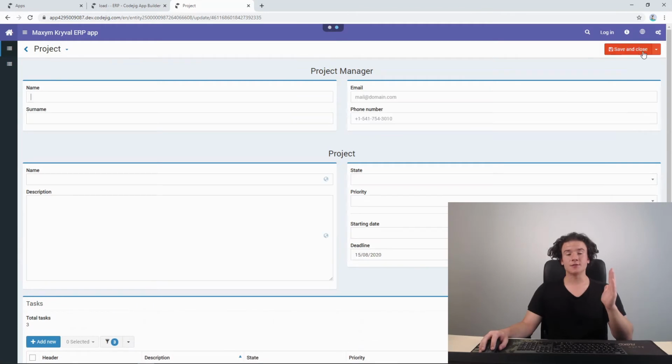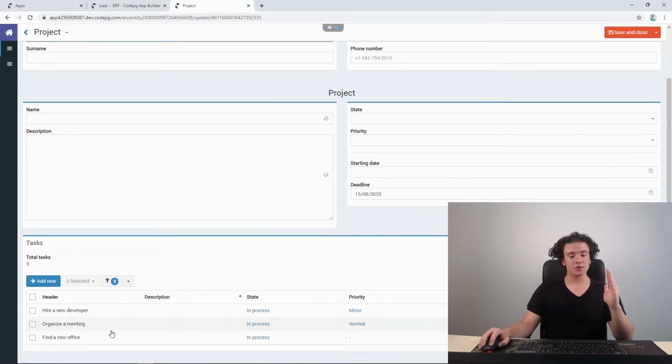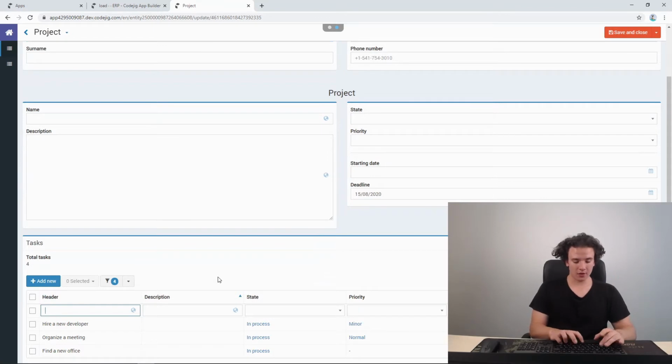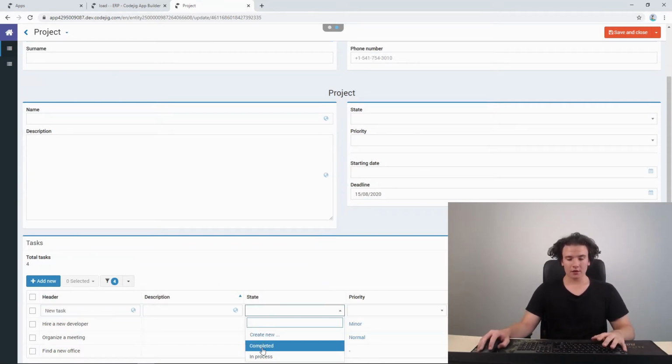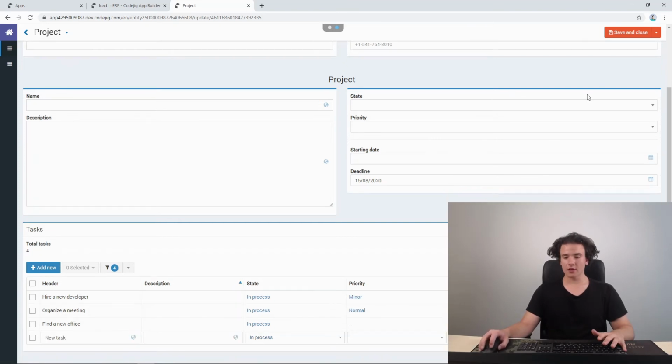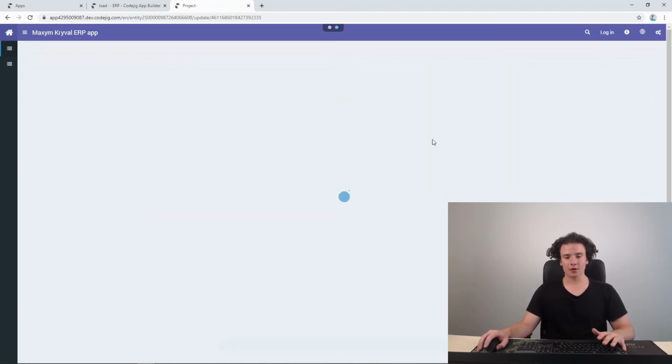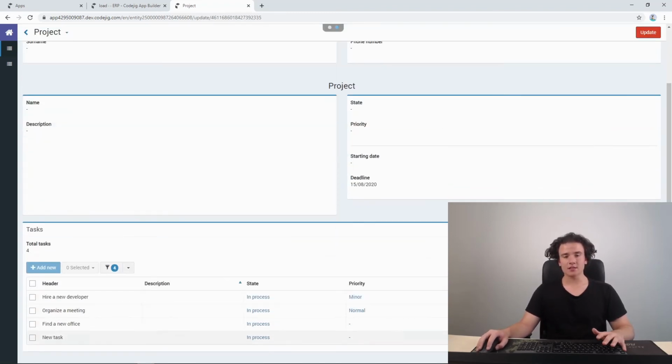And let's try to update our instance to watch it as it's done. So let it be new task, in process, and let's set a deadline for a month ago. Right now let's try and save and close, and as we move here right now, we can see that this new task is marked as overdue as well.